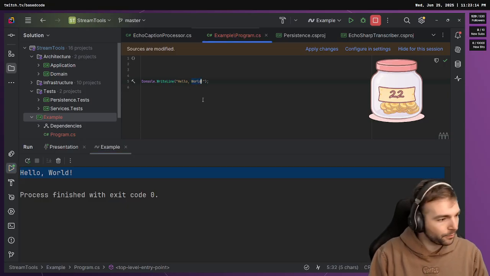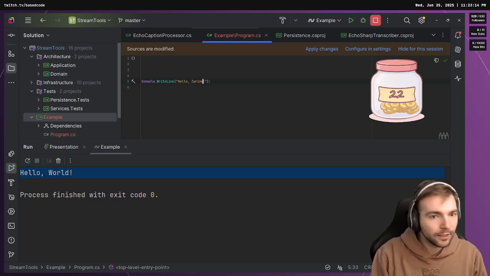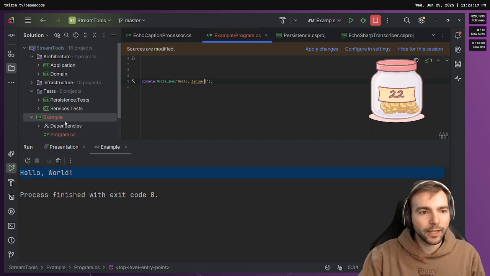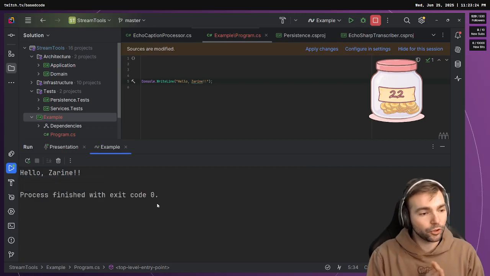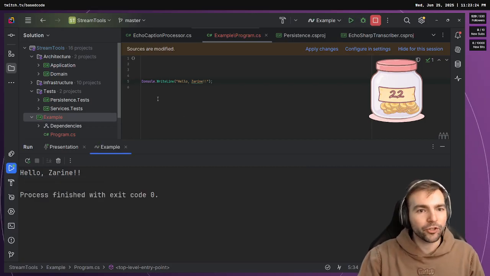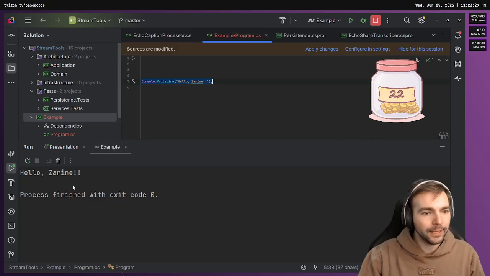So this could also be Zarine. Hello, Zarine. If we run that, we'll get a new console output result. It'll do what's called compiling, where it turns the code that you've written into instructions for the computer, and then when it runs those instructions, we get that here.